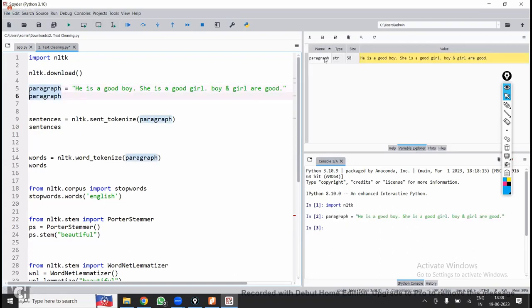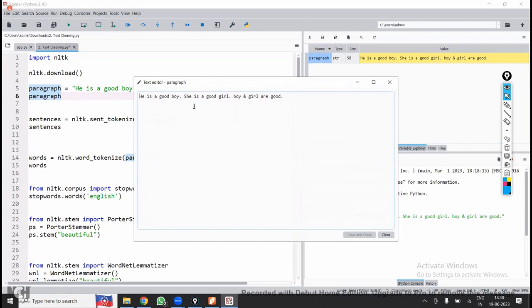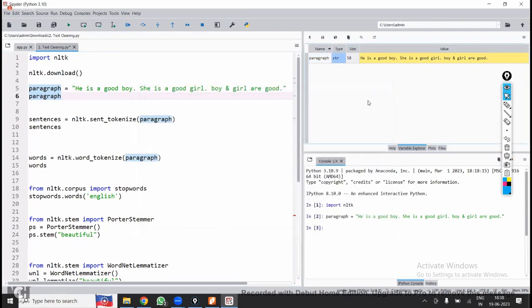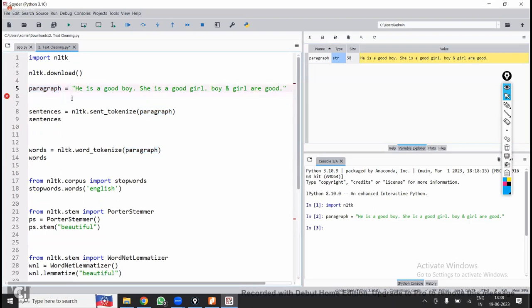Now you can see here the paragraph. The paragraph is a string, a single line, one line string. So I don't need to separately click on the paragraph; you can directly see the variable in Spyder itself.